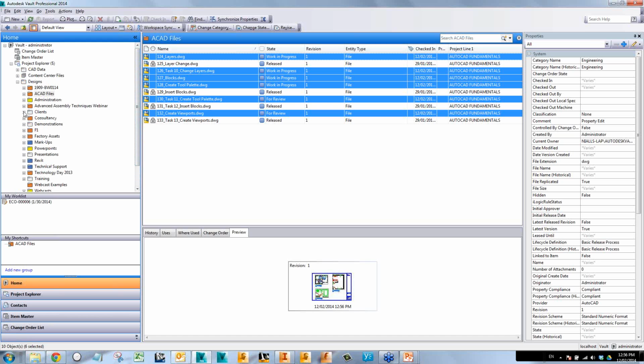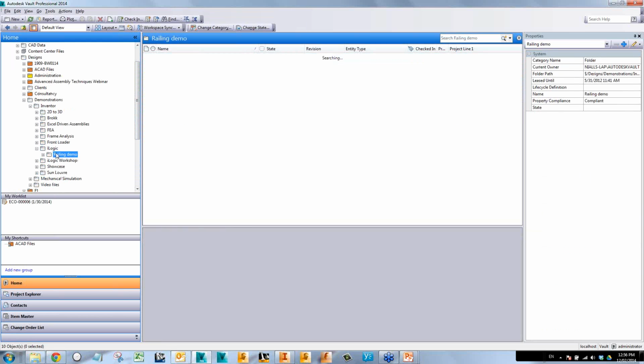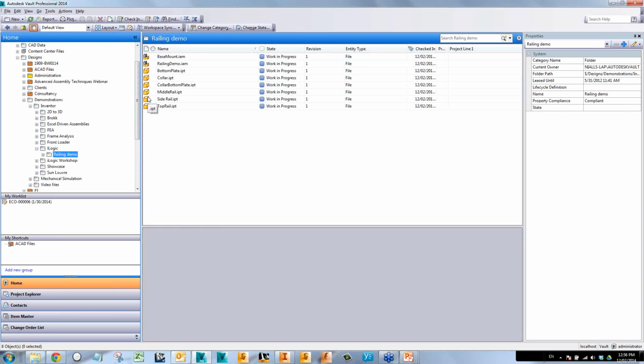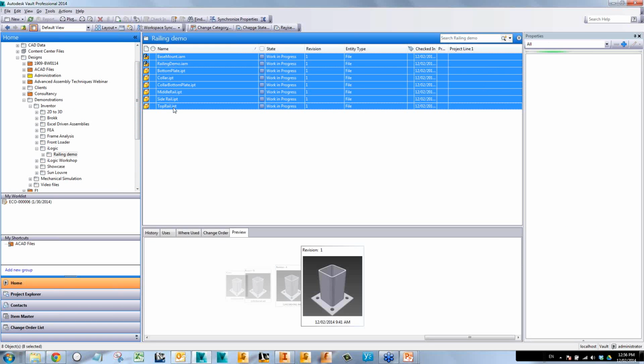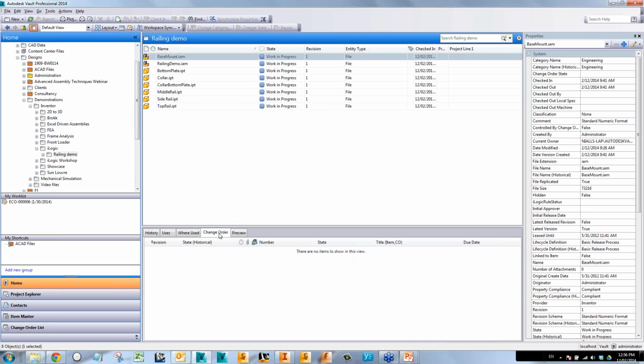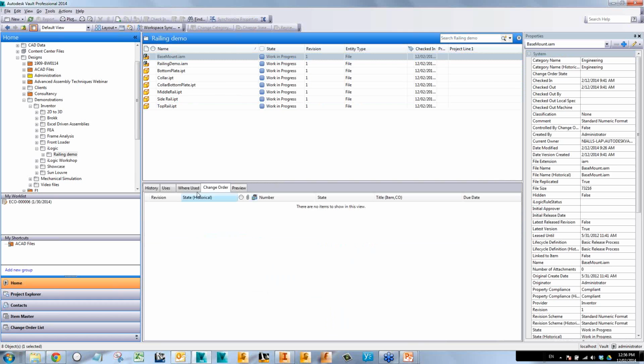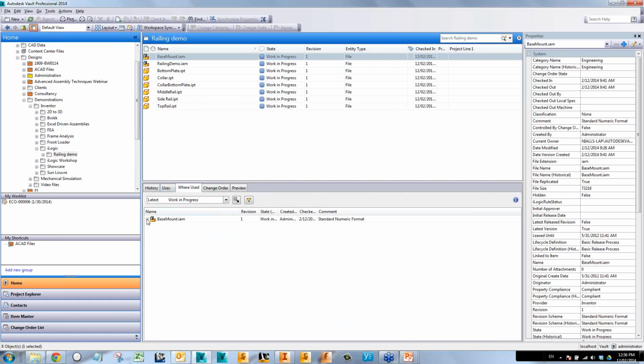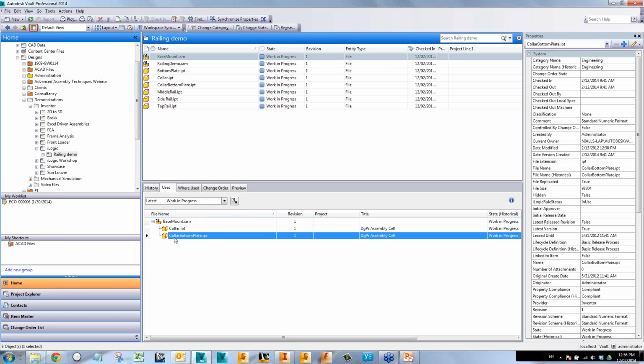There's an excellent functionality in here called copy design. So if I go to my demonstrations folder and I look at an iLogic assembly, and let's say I want to reuse this particular assembly. When I go to the assembly, on the bottom half of the screen we can see where the parts are in that assembly. So where used, what parts are in there.